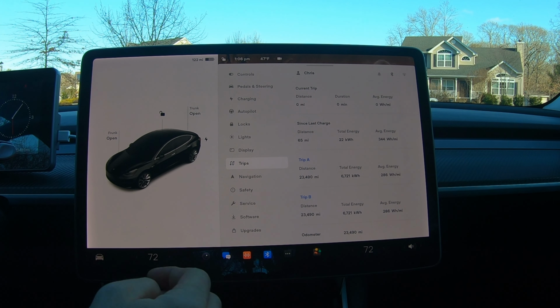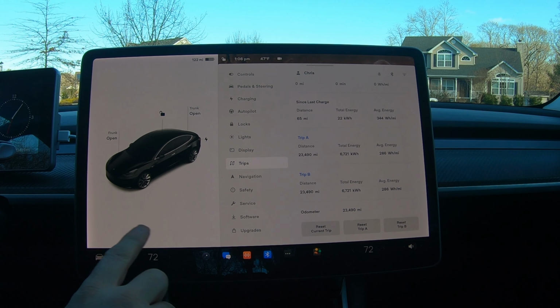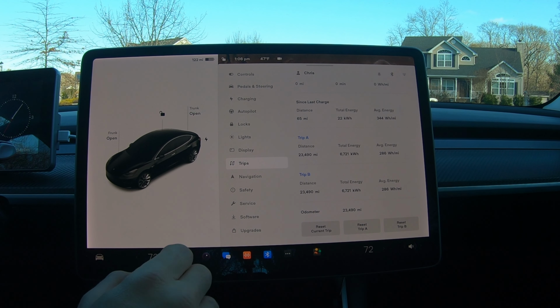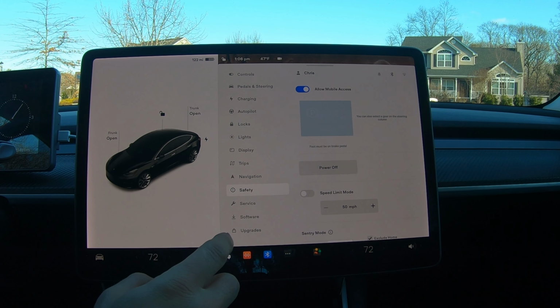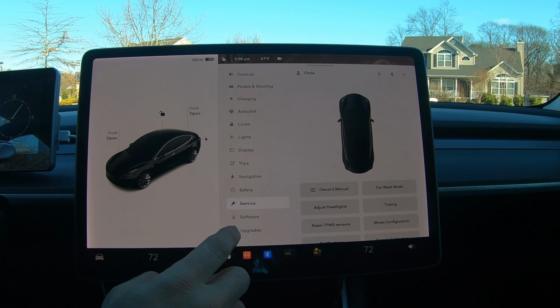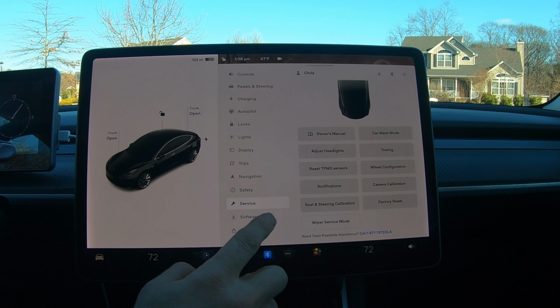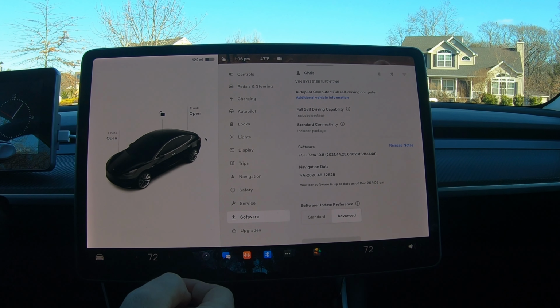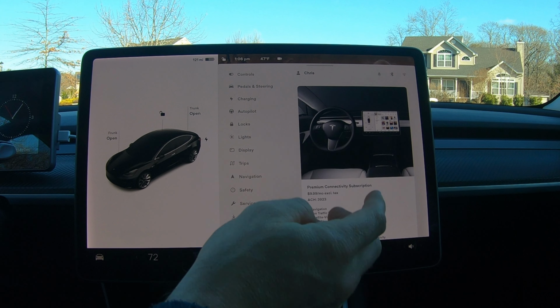This is new. This is a new menu. This is all your trips. All the stuff that used to be in the card down here is now moved over to there. Your navigation, this all looks the same. This is a little bit different layout for the menu. This is your software. The screen is pretty much the same. And upgrades. So this is new for us.